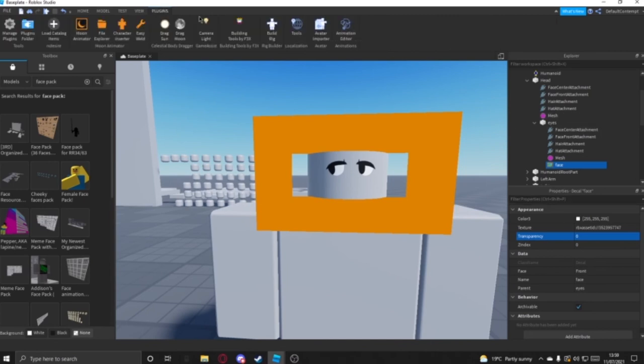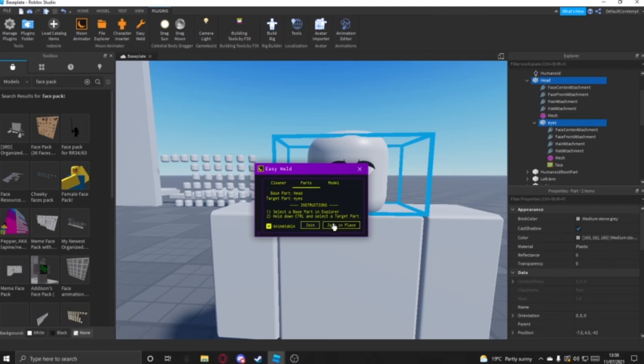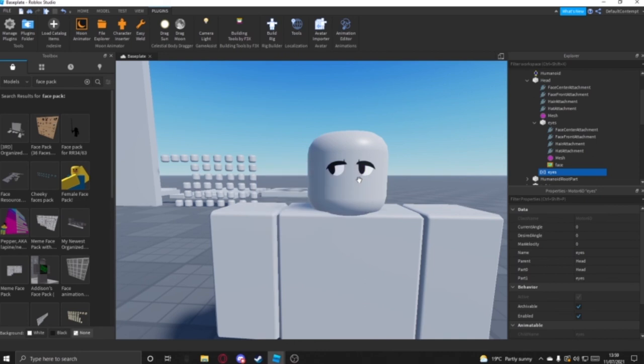Then what you want to do is easy weld, select the head as a base, select the eyes, go to parts, join in place, and make sure animatable is ticked. And once you join in place, that is going to weld it. So when you move the head, the eyes follow it. But you can also animate the eyes itself.